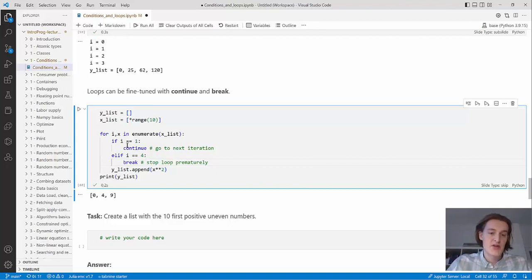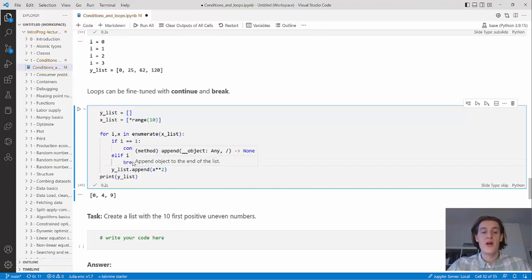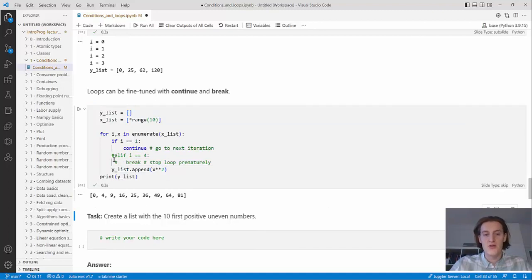So what happens is that at index 0, we get x squared, which is just 0 squared. So we get 0. At index 1, we skip, so there's no 1 squared. And then you continue, then you get 2 squared here, and 3 squared here. But then when the index becomes 4, we break the loop, so there are no more elements. If we didn't have this statement, then the list becomes much longer, because we don't break the loop.